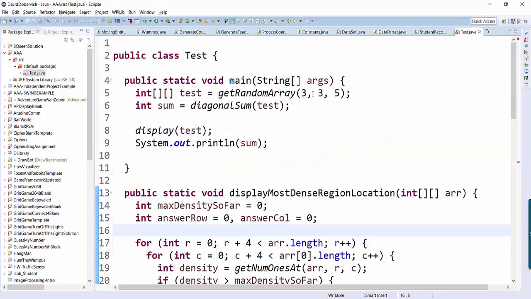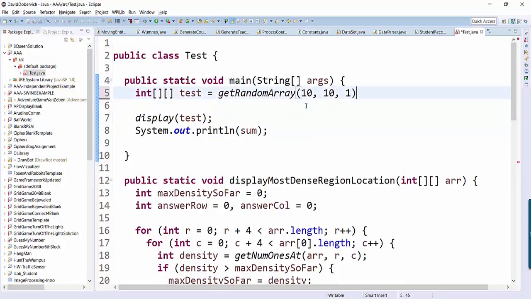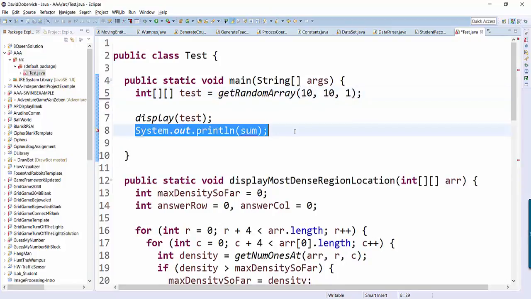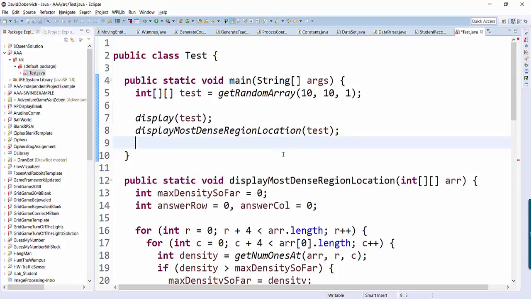Okay, let's go ahead and test it. So I'm going to make a 10 by 10 array where the maximum possible value is 1. And I'm going to display the array first, and then I'm going to run display most dense region location, and I'm going to give it the test array.